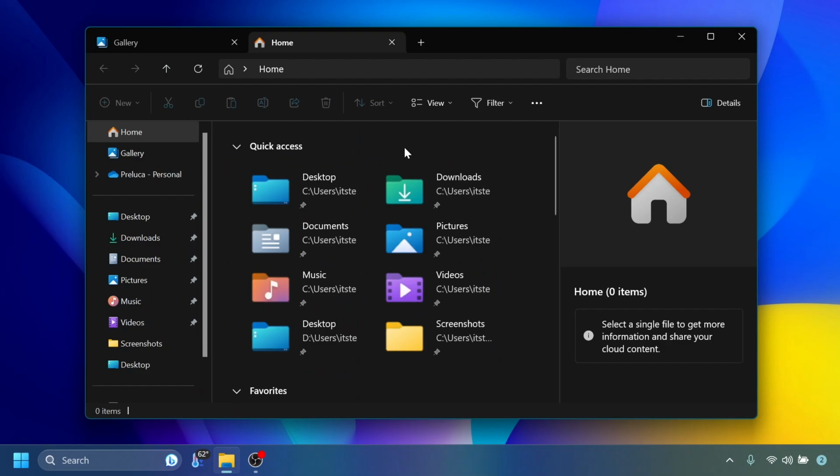And of course, if we are testing out the new file explorer inside the beta channel, it means that we most likely will be able to see the new file explorer inside Windows 11 23H2 later this year when it will be officially released by Microsoft.